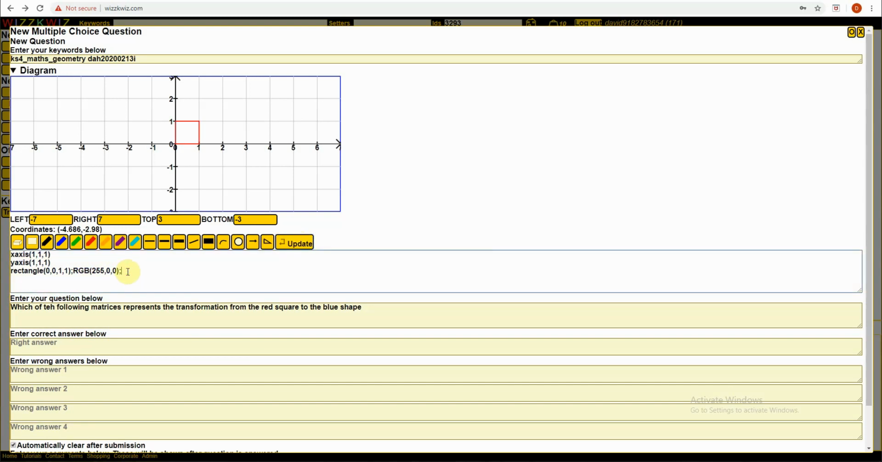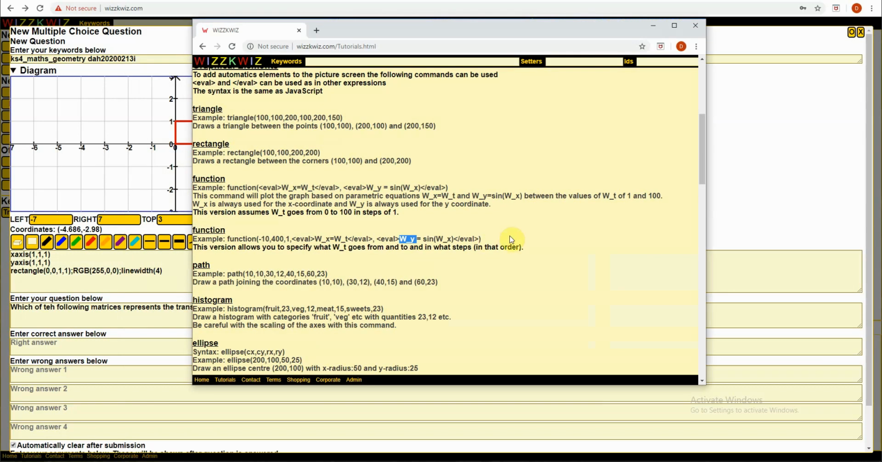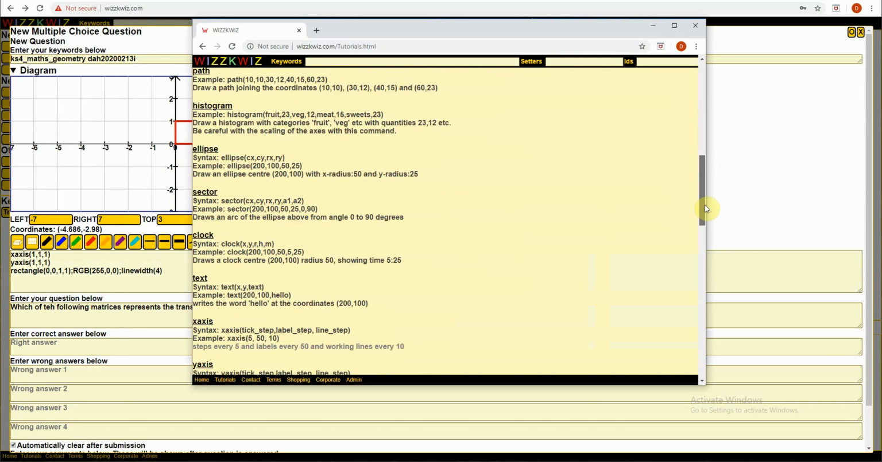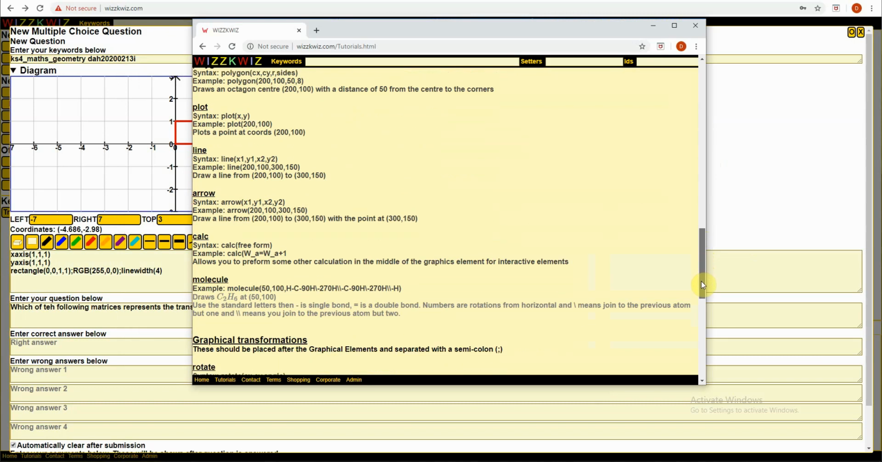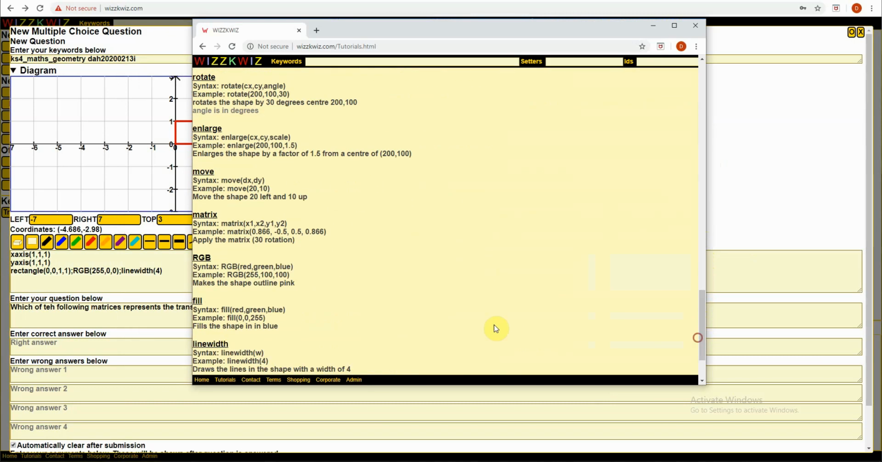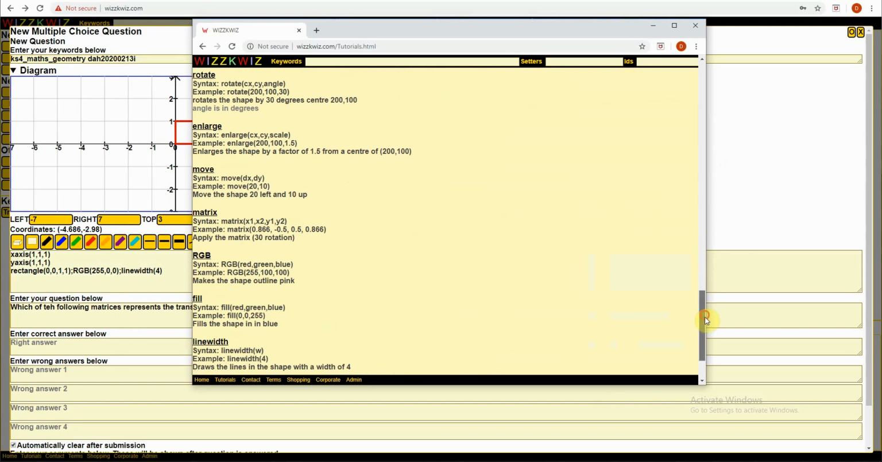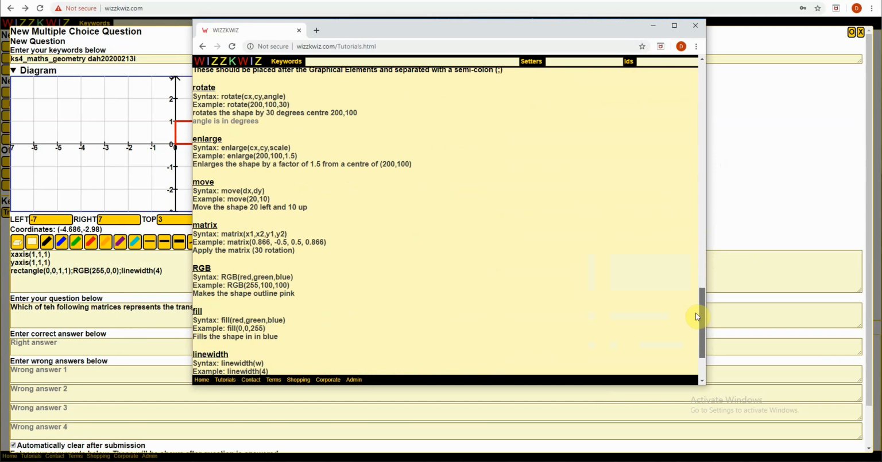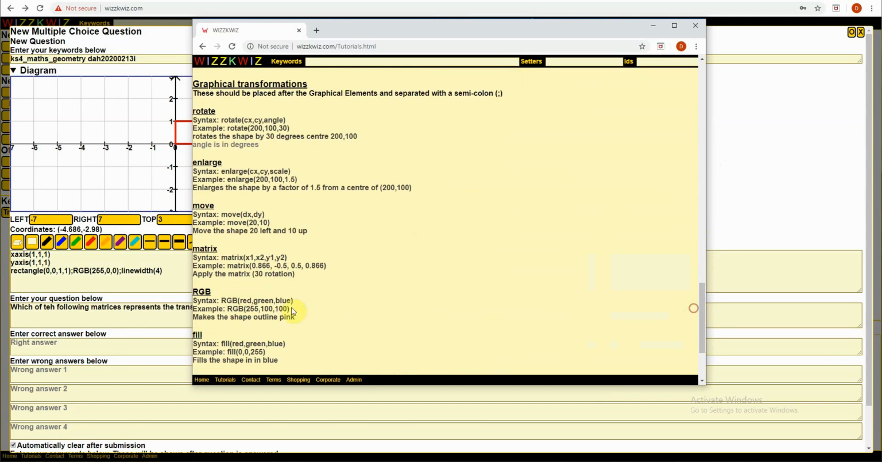Let's make it a bit thicker. Line width, say 4. So we've got a nice chunky red shape there, and we're just using these transformations that you can see down here. Okay, so RGB there, and using line width there. But what we're going to use next is matrix, which goes x1, x2, y1, y2.